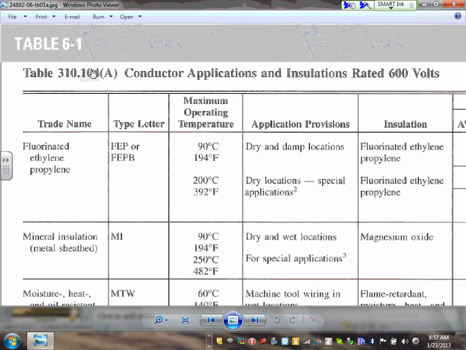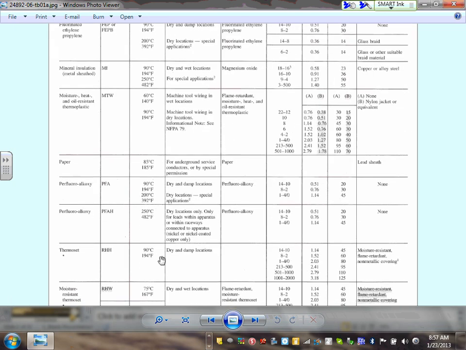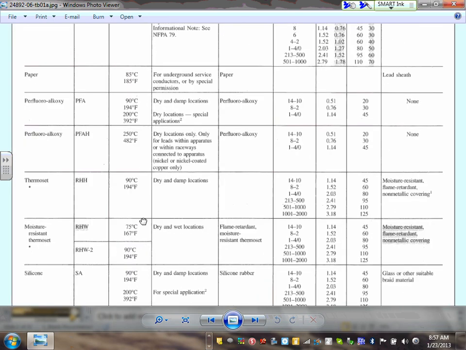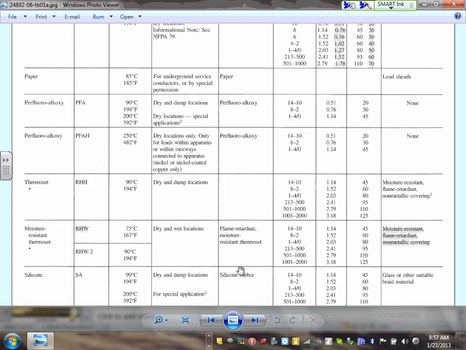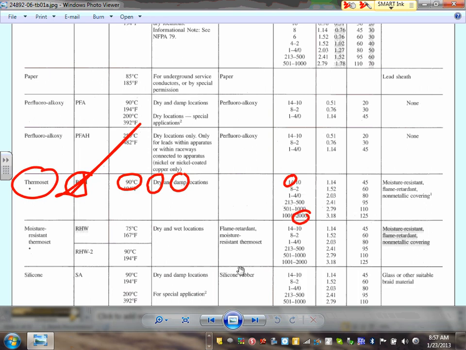This table from 310.104 talks about conductor application and insulation. I'm going to pick on one little thing, let's pick on this one. This will give you the type of insulation, the acronyms that we use, the temperature rating, and where you can use it. This is dry and damp location, no wet location. The sizes come from 14 all the way to 2000, with some diameters and some jackets.